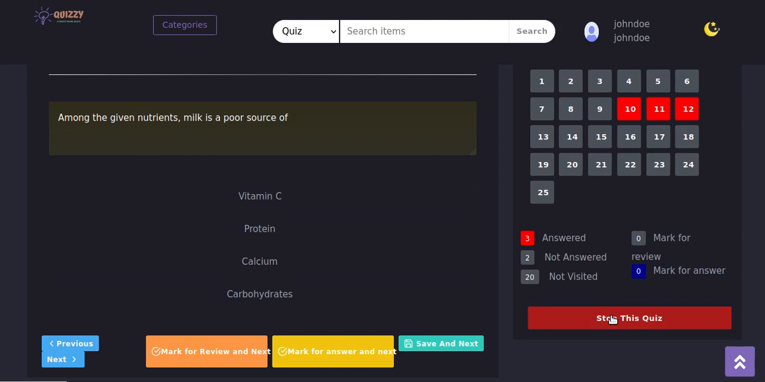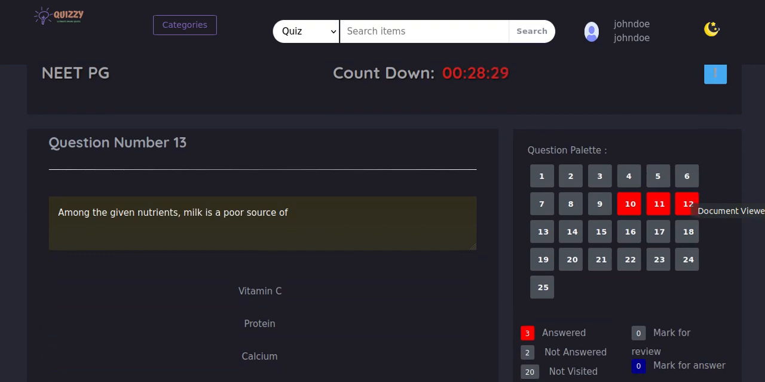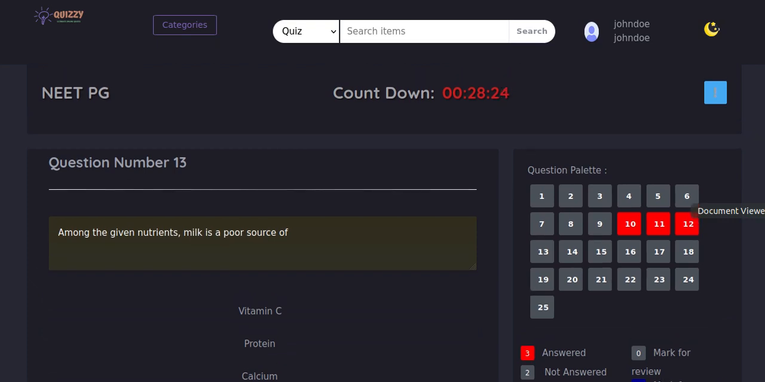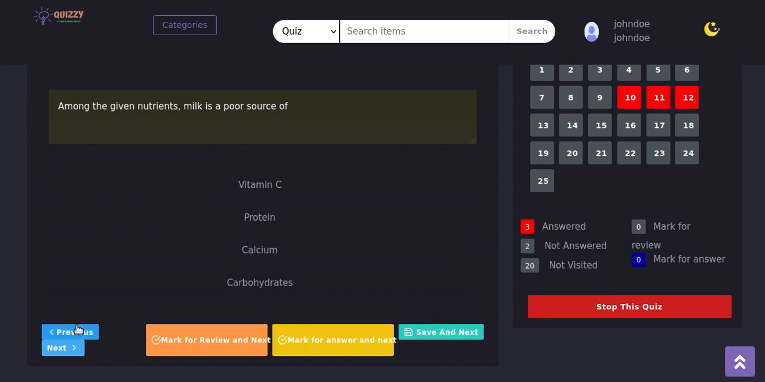If the time exceeds while you are still working, it will automatically submit for you. When your time lapses, you will just get logged out and your work will be submitted. So you can go previous, backward, next, mark for a review.